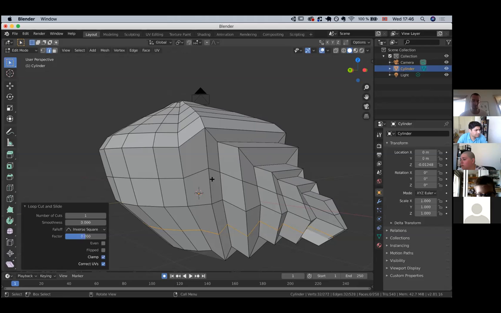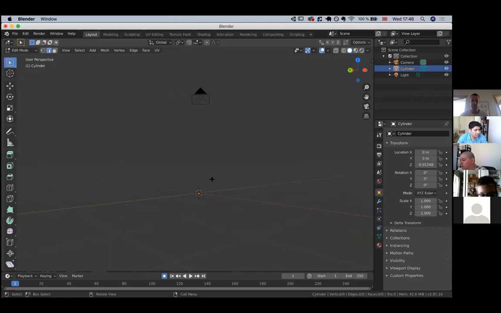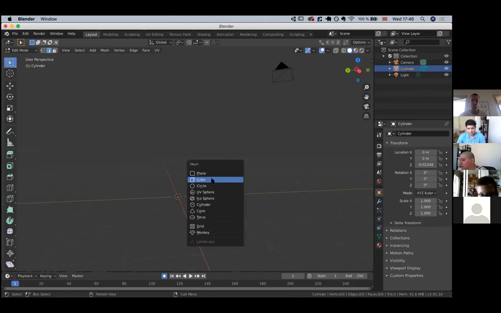So what I'm going to do is delete everything. I'm going to go A, X, delete all that, and then add something new. A, X. So for me, when I say X, it gives me that drop-down menu. That's what I'm supposed to get, right?